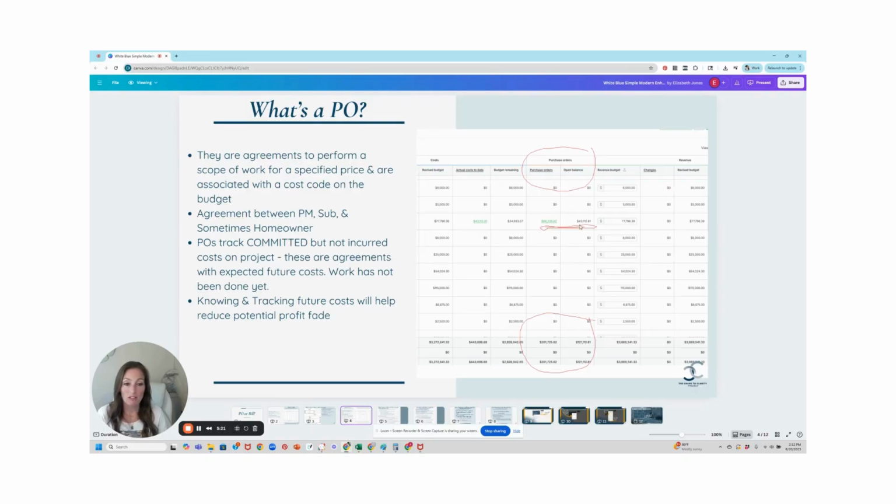We can also see on the job report the open balance. So we have an open balance of $43,000. That means that some of this money has turned from a future cost to an actual cost. It's turned into a bill. So what we do is take a bill and we attach it to the purchase order to reduce the balance of the purchase order, the balance of the future cost. So now we know that we have already paid them $43,000, and we expect in the future that we will pay them $43,000 more, but we have not incurred that cost yet.